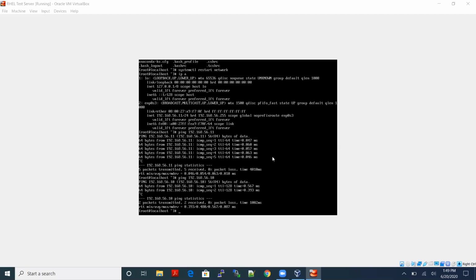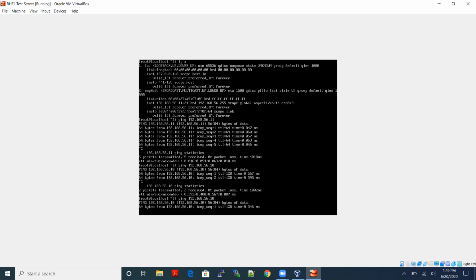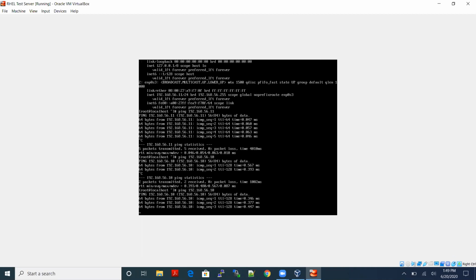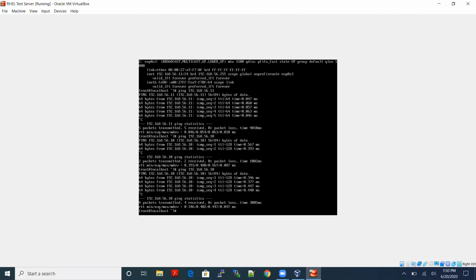Similarly, we can ping the gateway as well. Ping 192.168.10. Sorry, not 10. It's 56.10. That is the Windows laptop. It is also pingable. Then we are done with the IP address configuration.